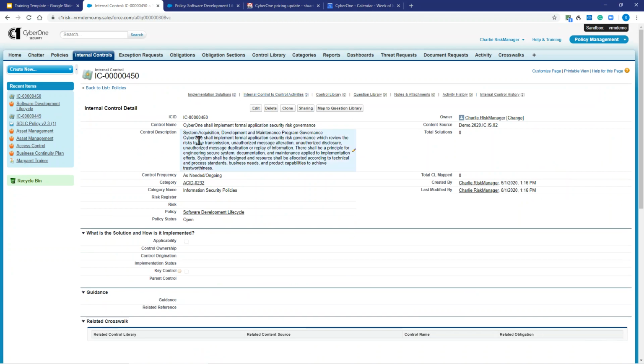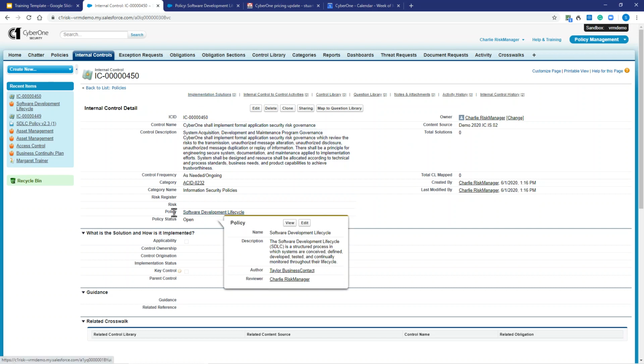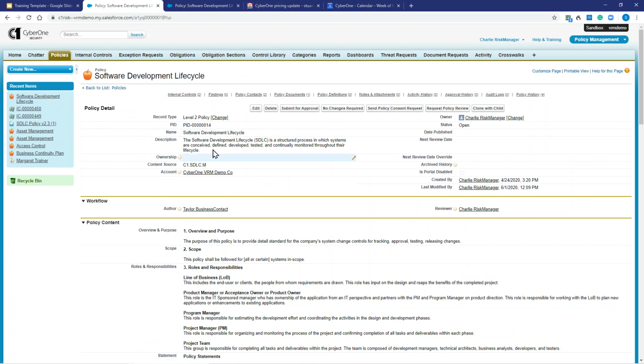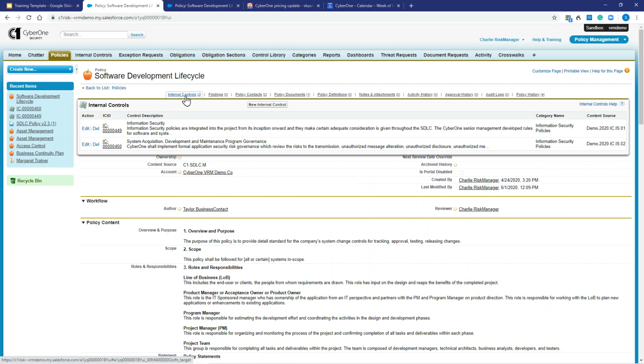That takes me into the internal control record that I've just created. But to go back to the policy document, I just go to the policy field and click the policy document. Now you can see that I've added 2 internal controls. So that's how you build out from the policy record itself.